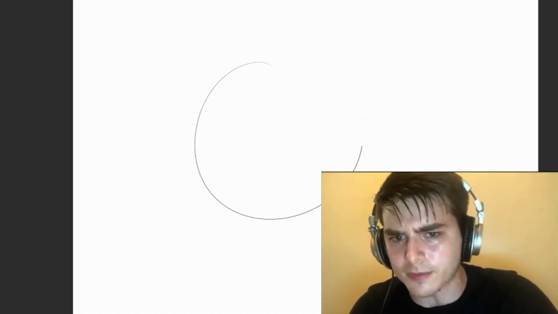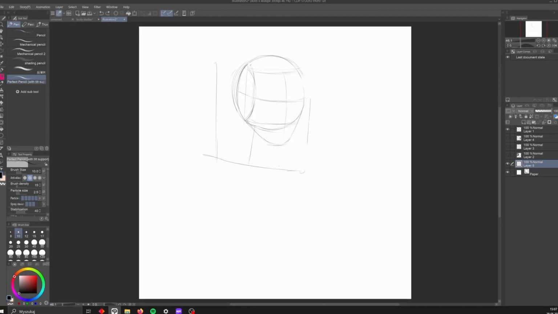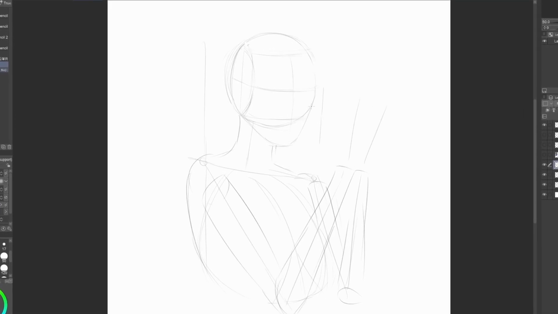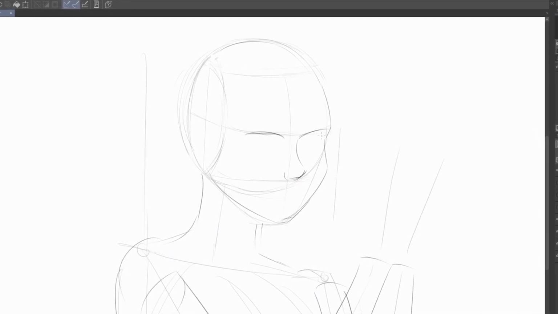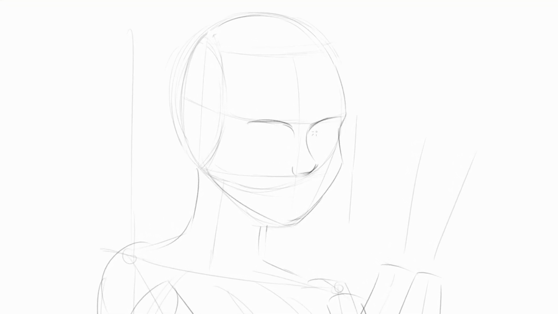So I tried to make a circle. Then I moved on to sketching out the face structure and her whole pose. And I decided to have her holding her hands like this, being cuffed. Then I moved on to sketching out the face, and I always start with the nose. I don't know if you do that as well. It's just my thing, you know.